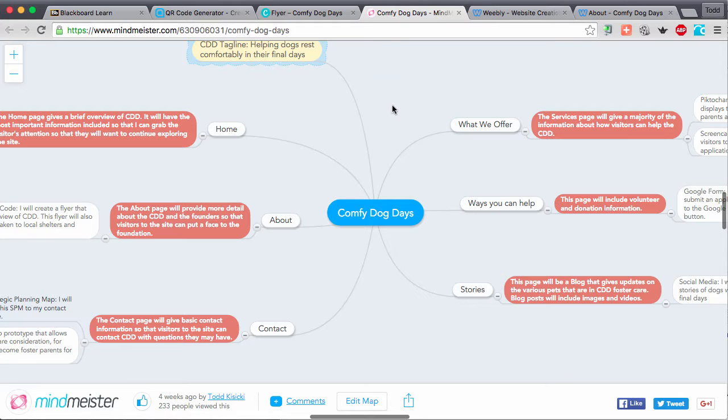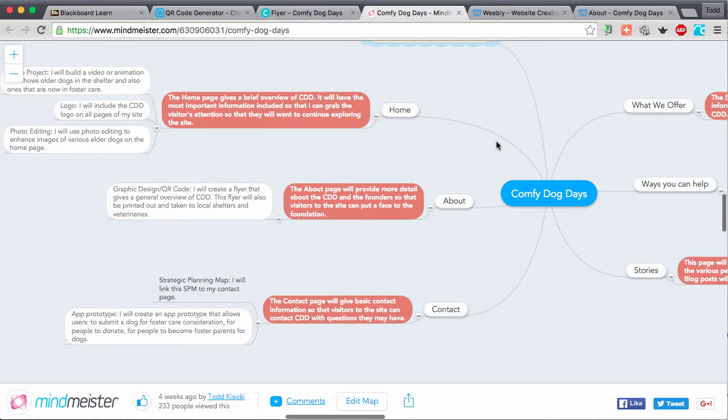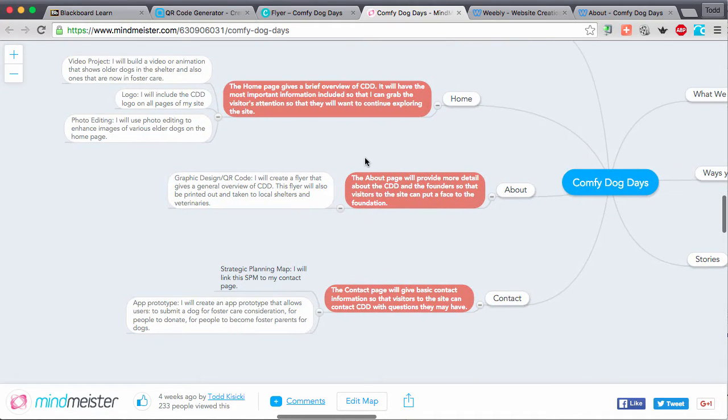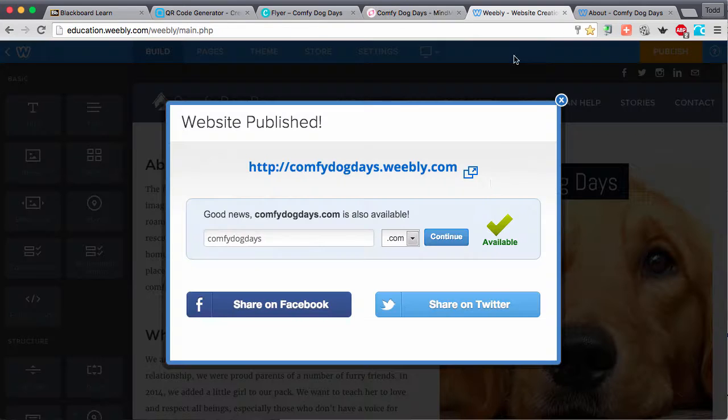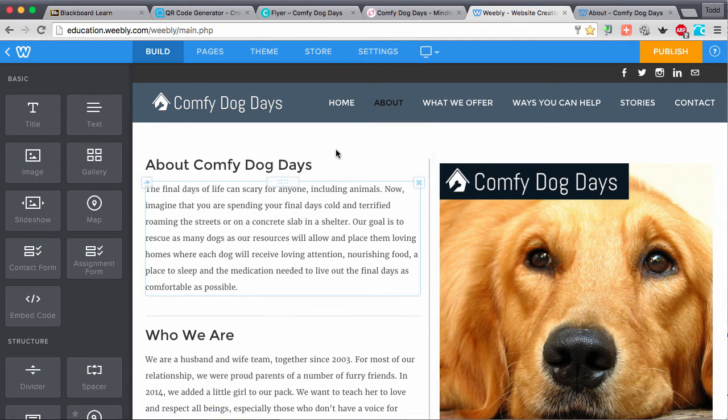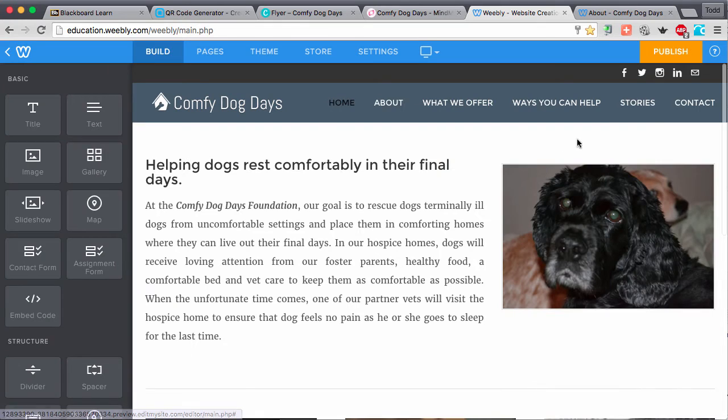I'm going to go back to my mind map here, my strategic planning map, just to see where I initially felt like I was going to put this. I felt like I was going to put it on my About page. I was going to create a flyer that gives a general overview of my nonprofit with the QR code on there. So what I want to do is go to my site and ask, which page do I want that QR code to go to?